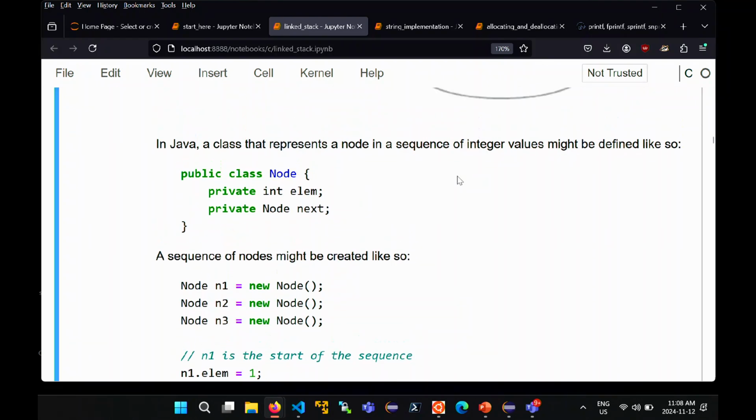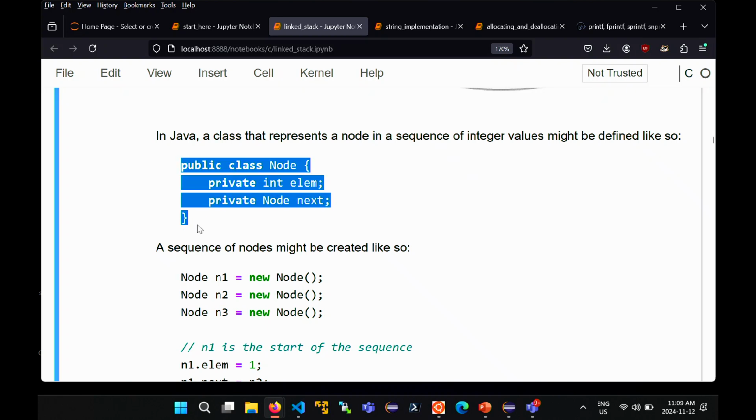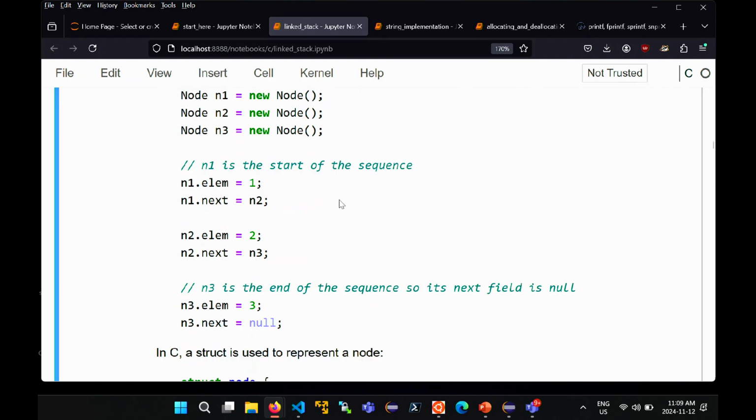Okay, so all you have to do to implement this in C is take that node and turn it into C. We're going to have an element, an int member that stores the element. And then instead of a reference to a node, we just keep a pointer to the node. And that's it.